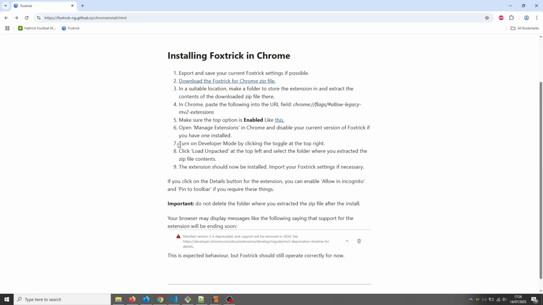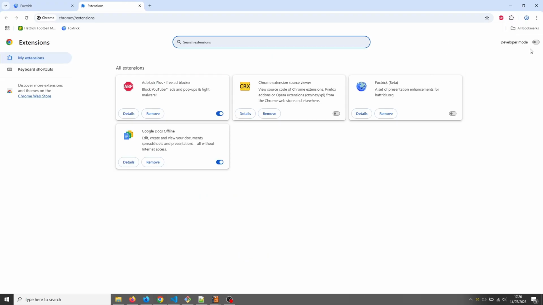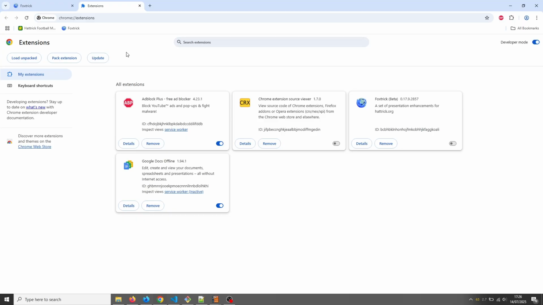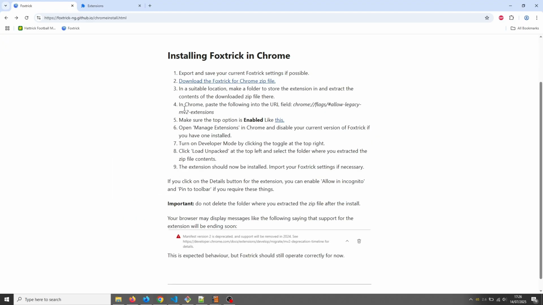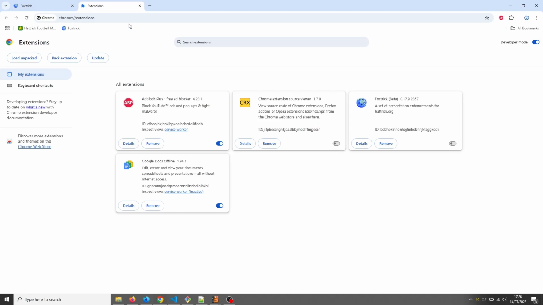Next step, turn on developer mode by clicking the toggle at the top right. Okay, so this is talking about Extension Manager. Up here, top right, developer mode. That needs to be on. Okay, click Load Unpacked at the top left and select the folder where you extracted the zip file contents. So let's do that. Load Unpacked is here, so let's click on that.